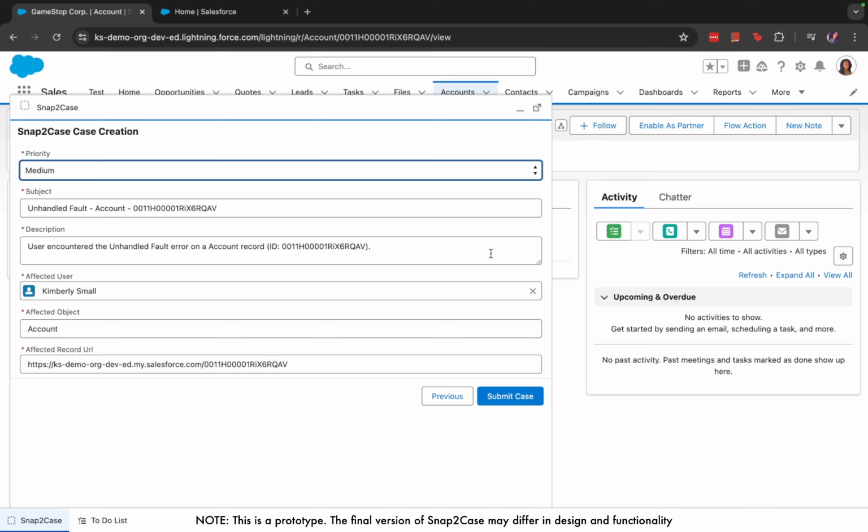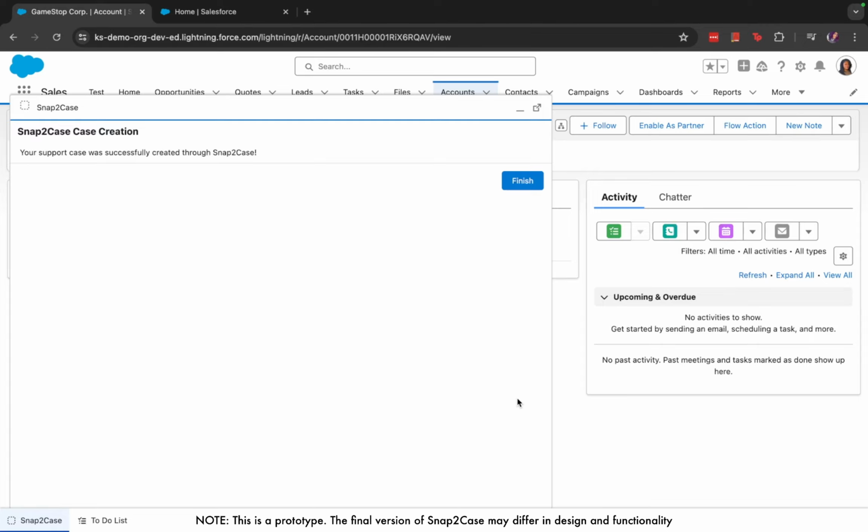Snap2Case will automatically populate certain information based on the error categorization and the page that the user was on whenever they submitted the error. Once the user verifies that all of this information looks correct, they can successfully submit the support case. Now you see how easy that is.